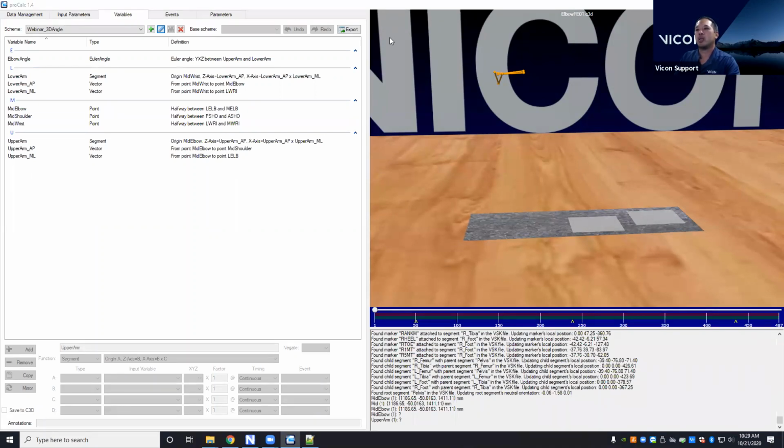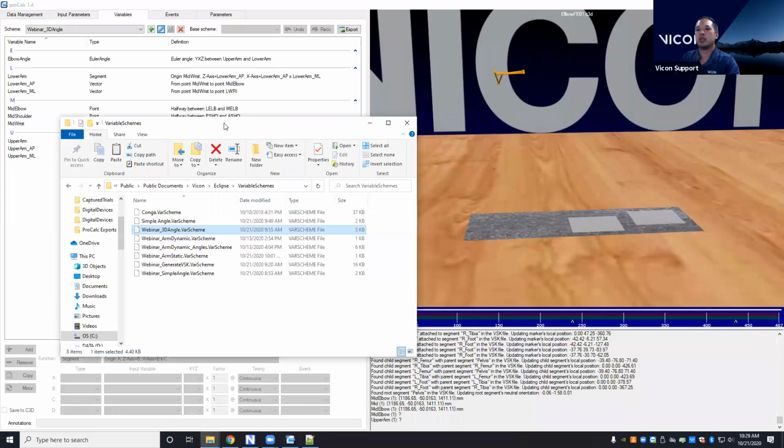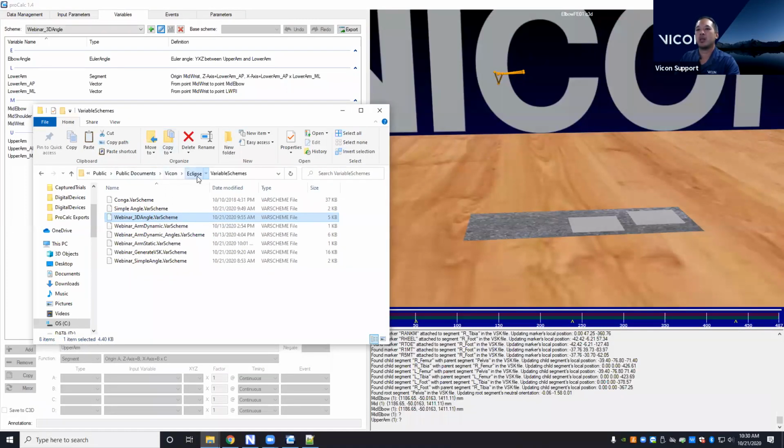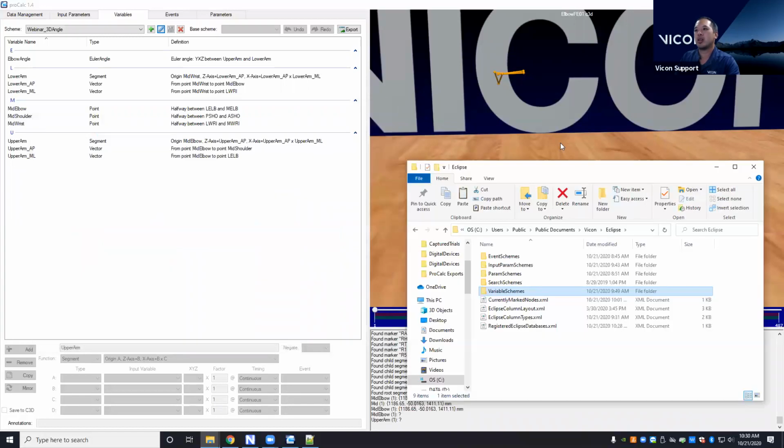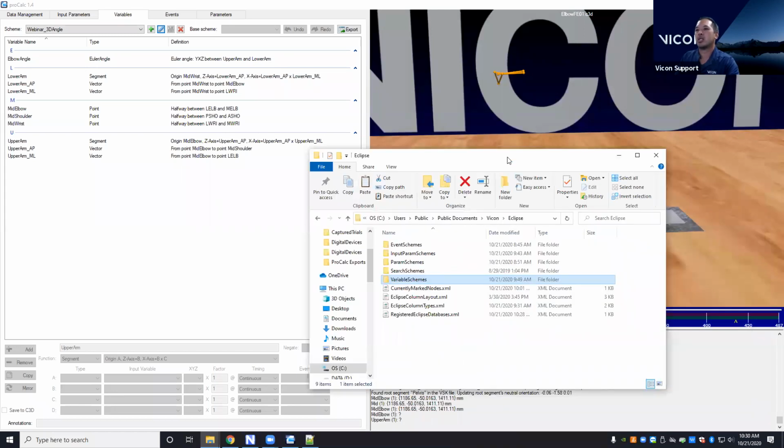Can I choose where to save my schemes? Unfortunately not. It's going to be within that location that I specified before. So it's going to be here, in your documents folder, Vicon, Eclipse, and then you're going to see your different events or variable schemes here. Because we support a lot of different customers, I create my own subfolders within there or somewhere else on my desktop and separate them by use case or by customer or something like that.